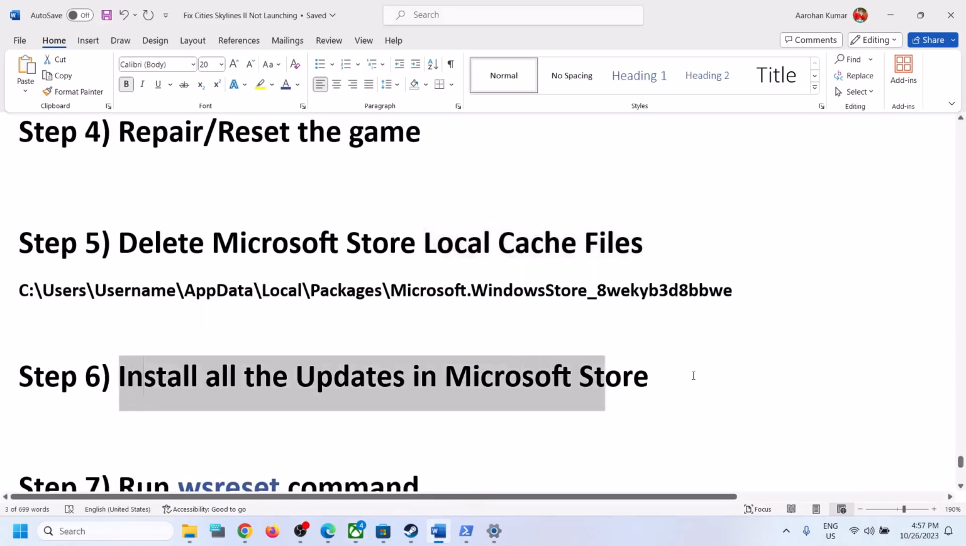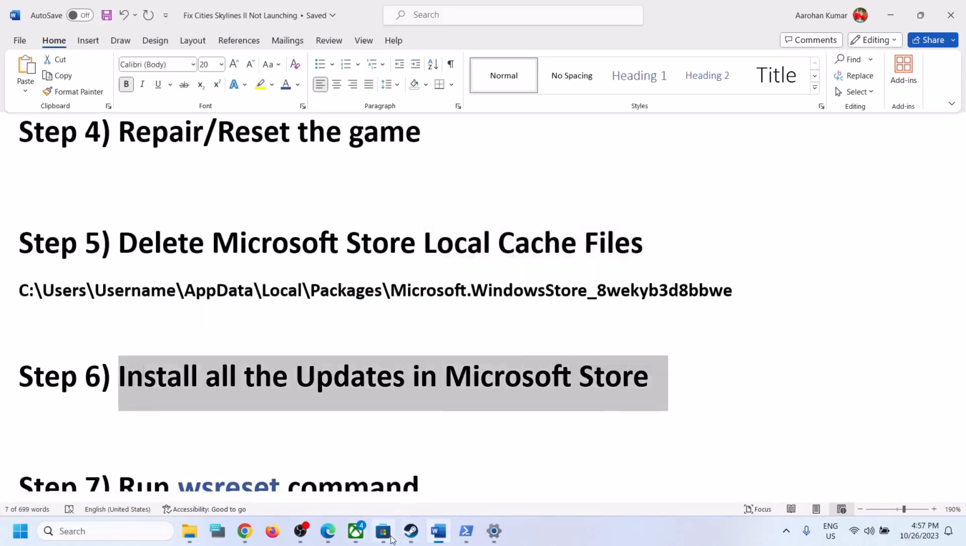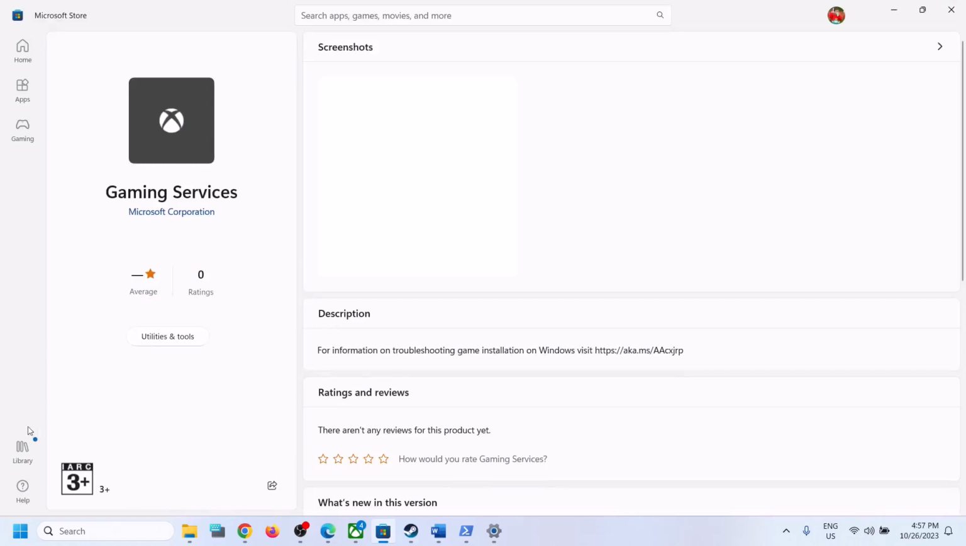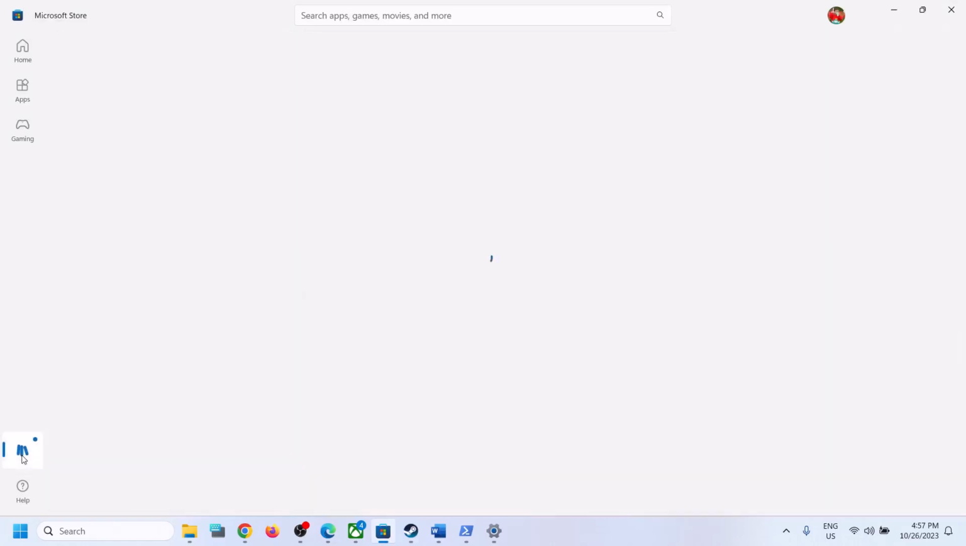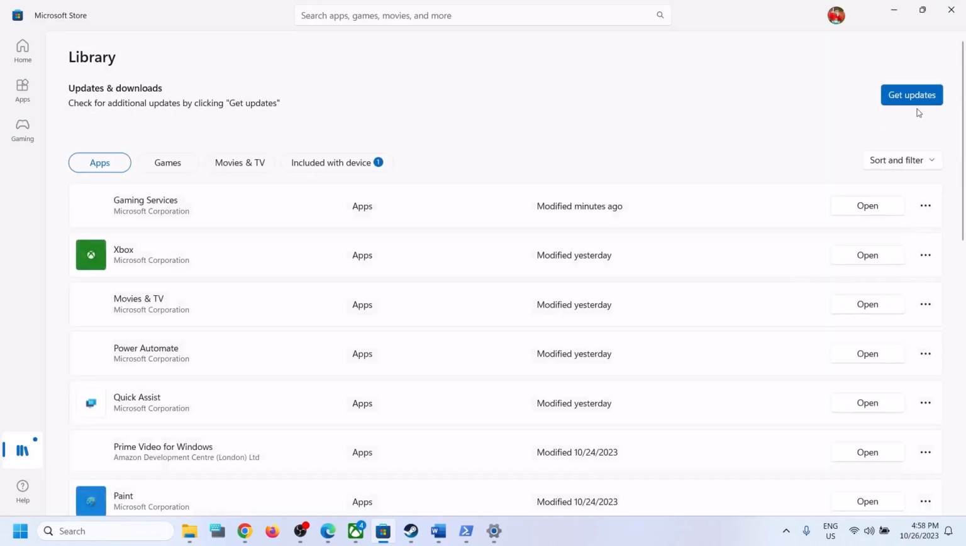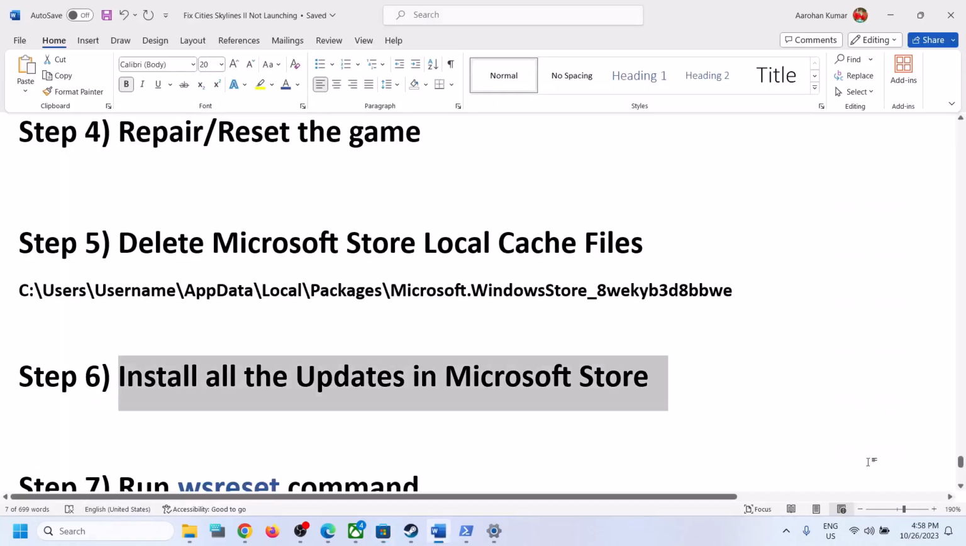Next step is to install all updates in Microsoft Store. Now this is important. Go to Microsoft Store. On the bottom left, you can see the library option. Click on library and then click on get updates. Once all the updates are installed, this process will take some time, you can launch the game and then check. This has worked for many players, so it might work for you.